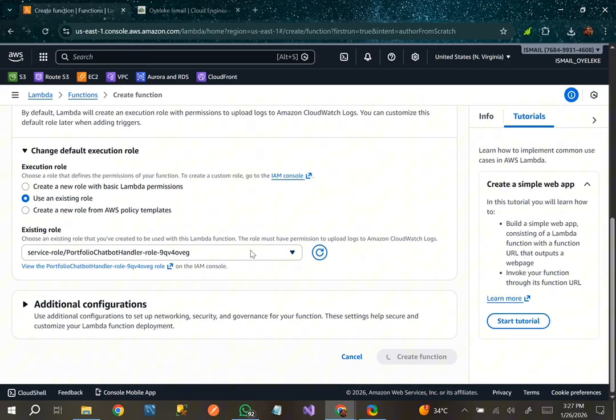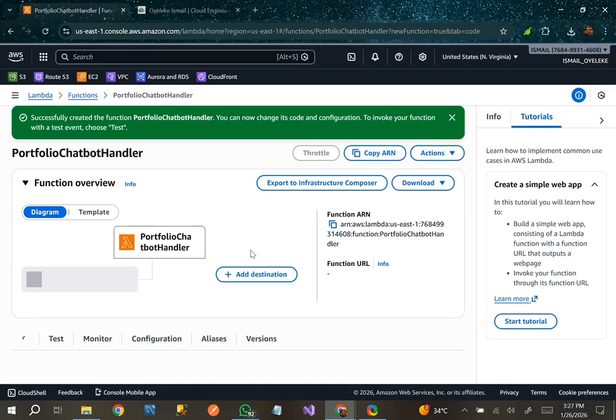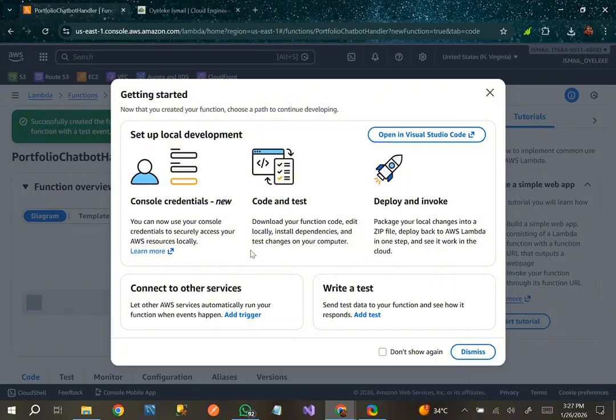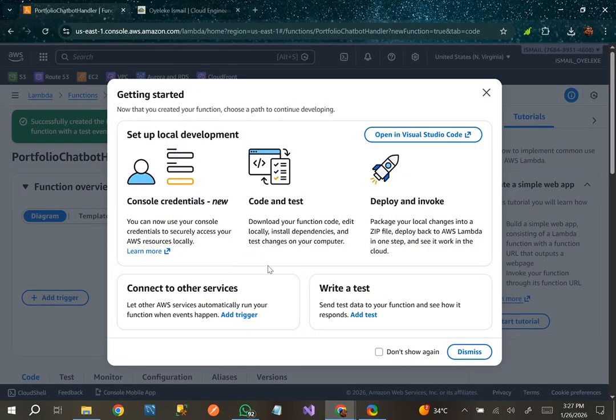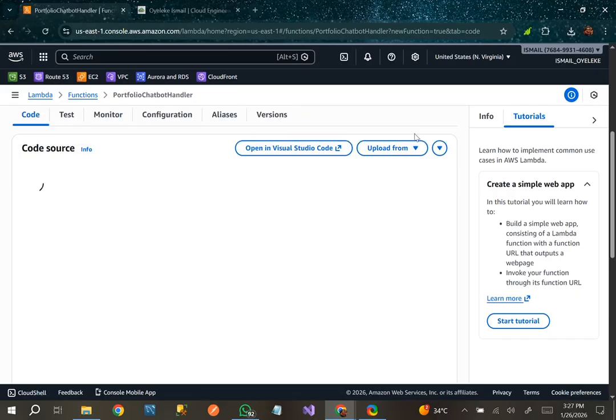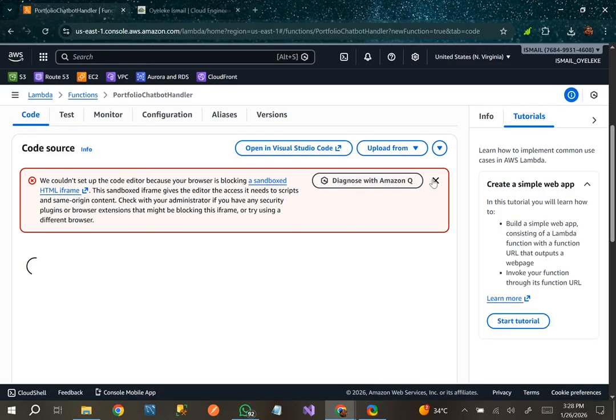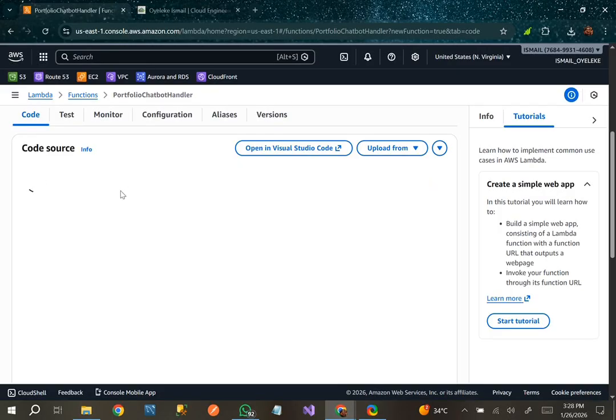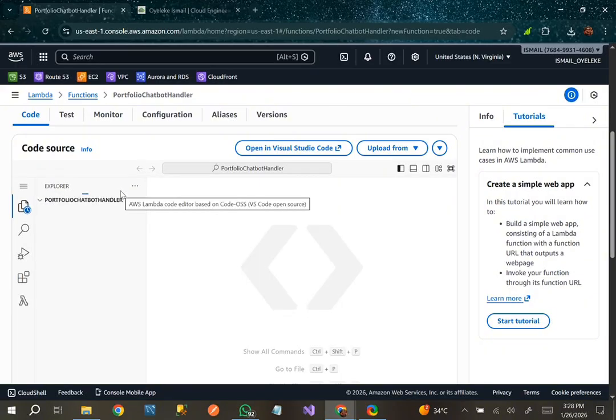So as you can see, it created a role for us to use. Now that we have our function created, the next thing is to edit our code. This is where the logic is going to be written. You can choose to upload your code, but as for me, I have my code written already. So what I am going to do is copy the code I have written before and paste it here into this function.